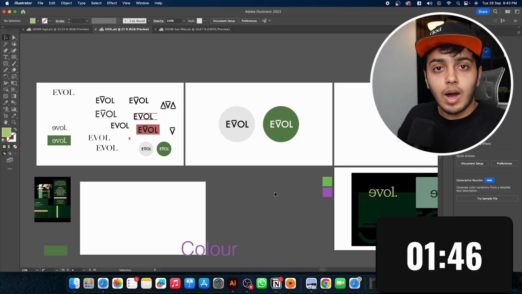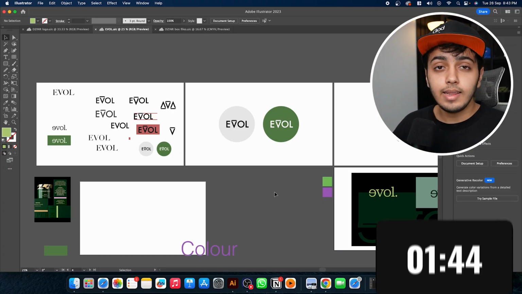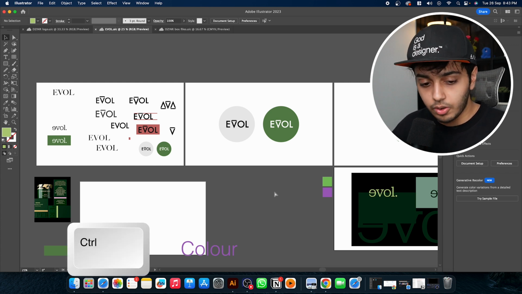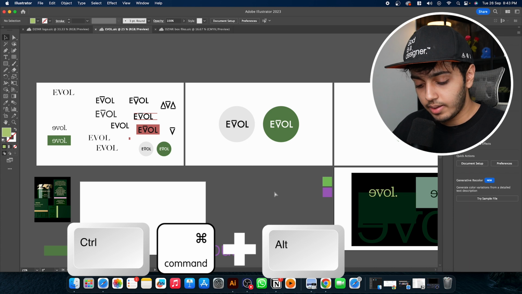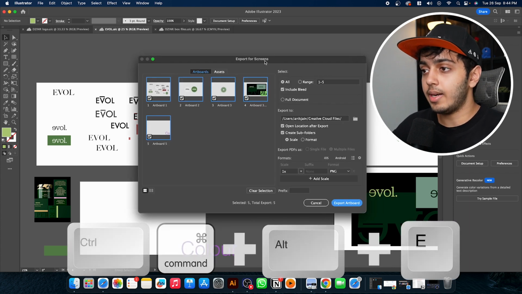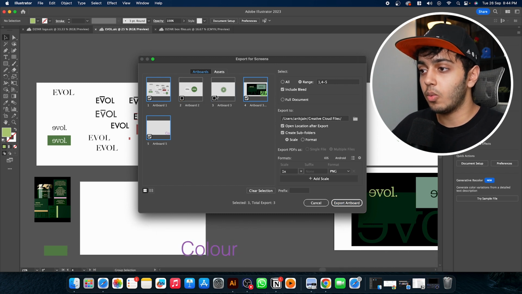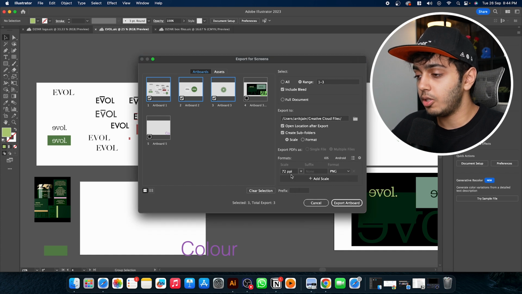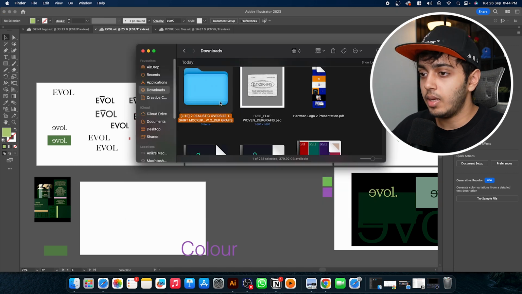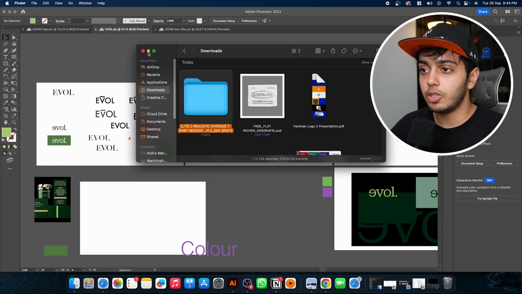Now, if you have a lot of artboards and you want to export them quickly in the highest quality possible, this is how you do it. So just press Ctrl or Command, Alt and E. Here you will see a tab called Export for Screens. You select the ones you want, and you go to scale, you click on resolution 720 ppi and click on JPEG 100, and then you export the artboards to whichever location you want to. That easy.